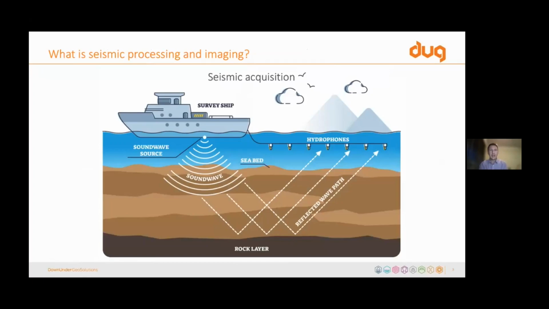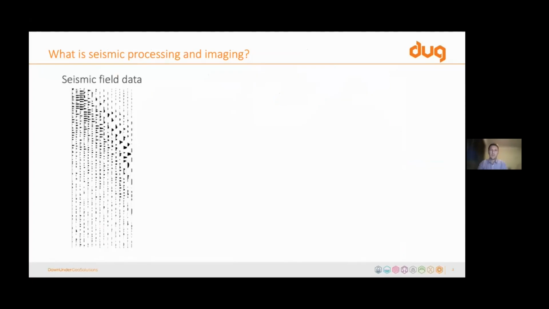So it starts with the acquisition of seismic data. And this is performed typically by a seismic source generating sound waves which travel through the Earth's surface and reflect back to a set of recording devices. And this generates seismic traces that form our field data. So these wiggles that you can see here on the left-hand side, these represent the recorded sound waves.